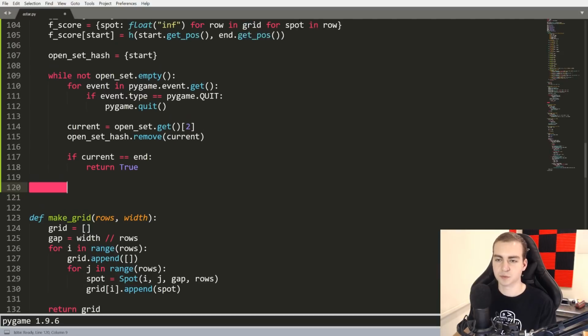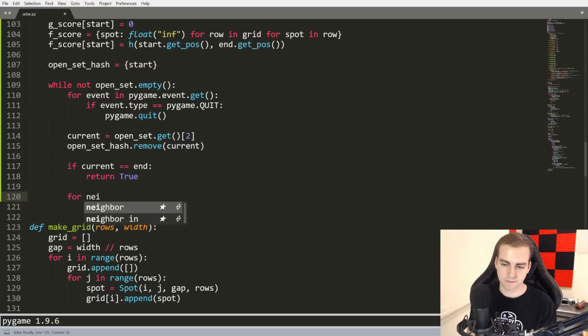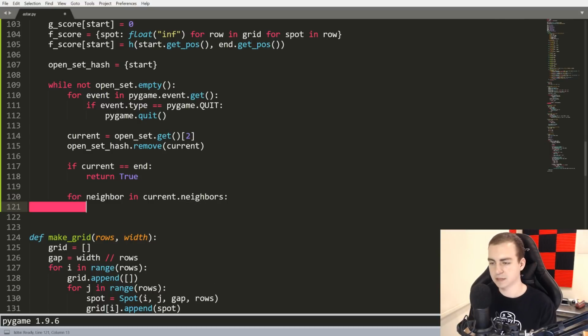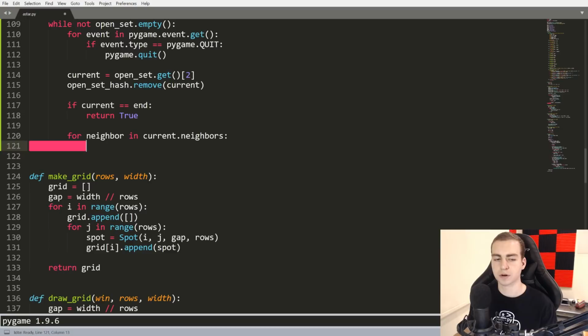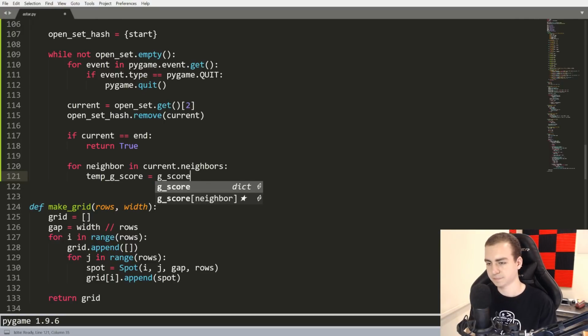And now next, what we need to do is consider all of the neighbors of the current node. So we're going to say for neighbor in current dot neighbors, right? So for all of them, we're going to say the temp underscore g underscore score is going to be equal to the G-score of whatever the current score is plus 1.